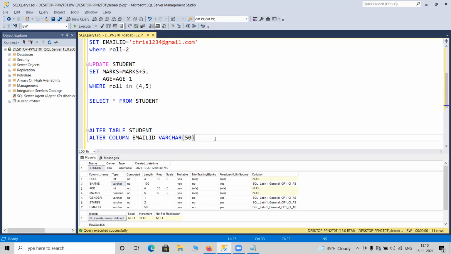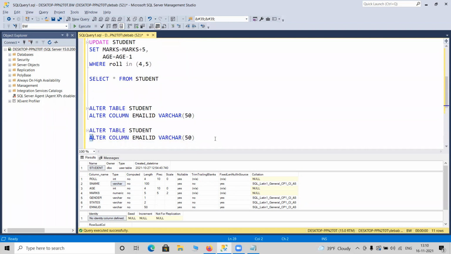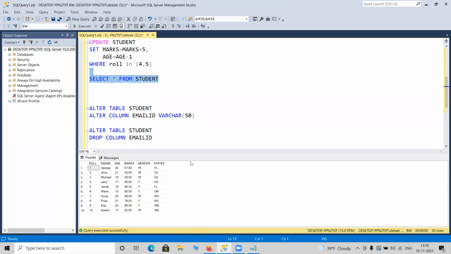Even I can do another thing. Let me copy this once again. So it is something like drop email ID. Drop, I think column should be used or not. Let me try. If I execute this, okay, no, the syntax is wrong. It is drop column email ID. If I execute that, look, it is being executed. Let me take a look into the table. Email ID should not be there anymore. So we do not have any email ID here.